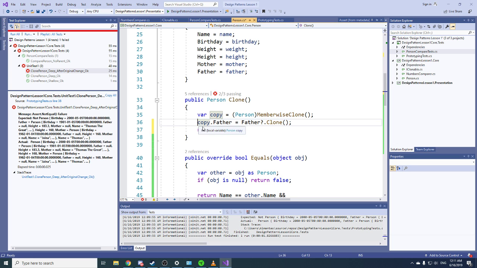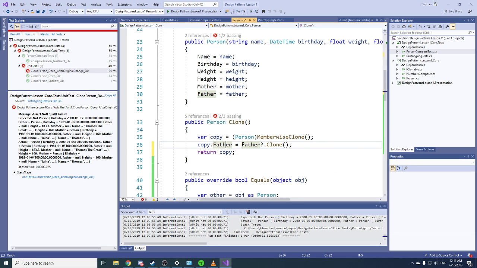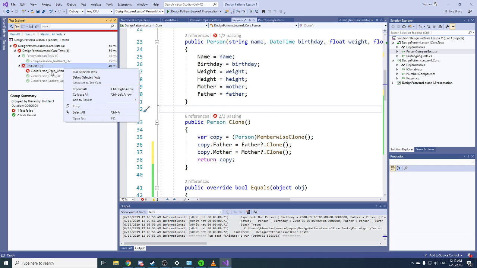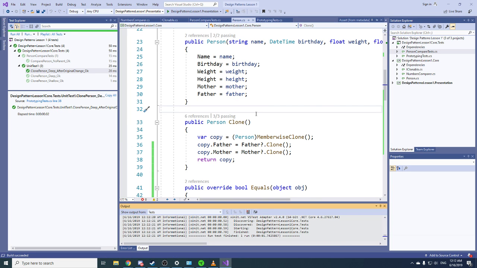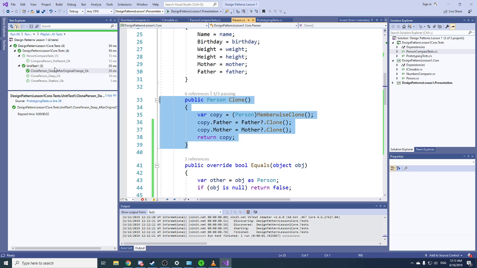Okay. So one more thing that is quite interesting. You see, I'm accessing a private setter from an instance, but I can access it because I'm inside the same class. So it was always confusing for me, but that's possible. Mother. So we clone our related stuff too. And if I run the test now, it worked. So this is how cloning works in C#, and we just created a deep clone.